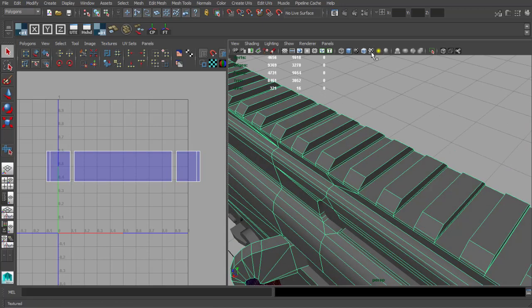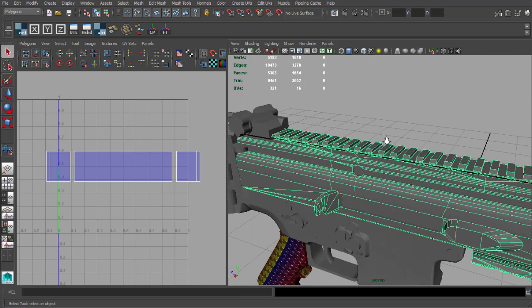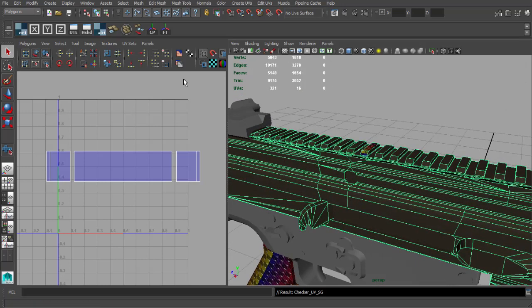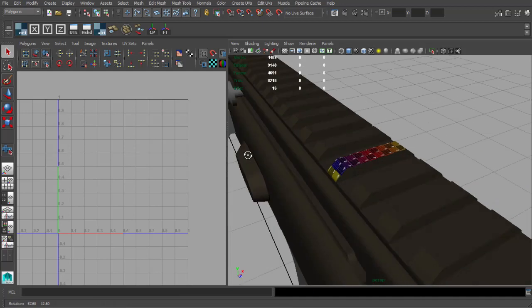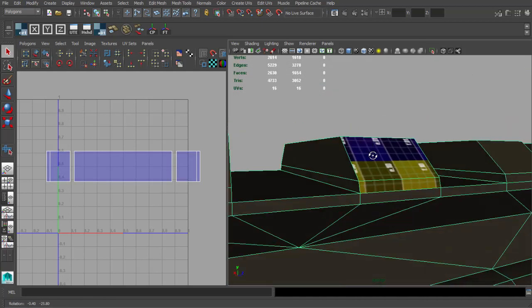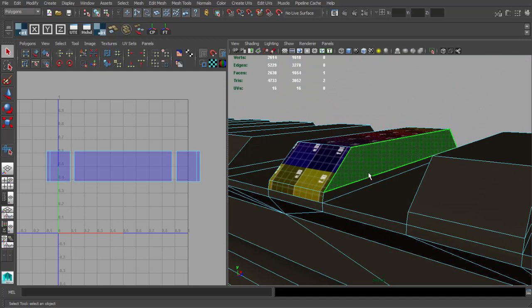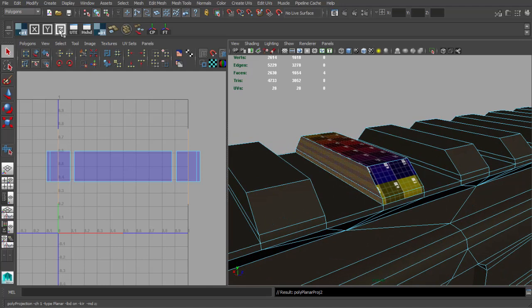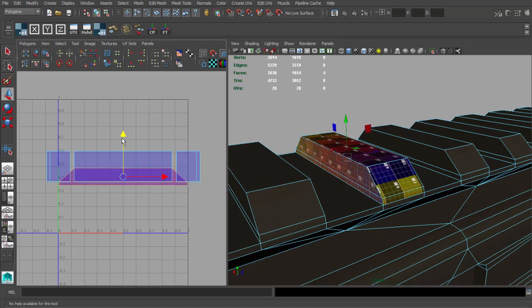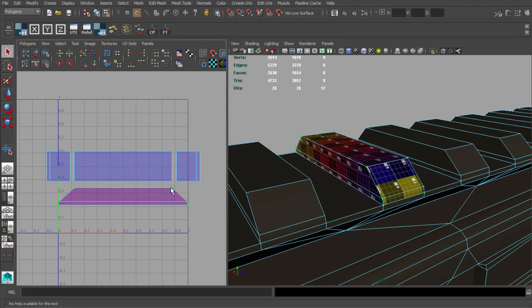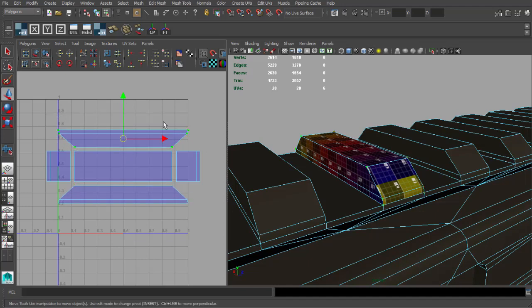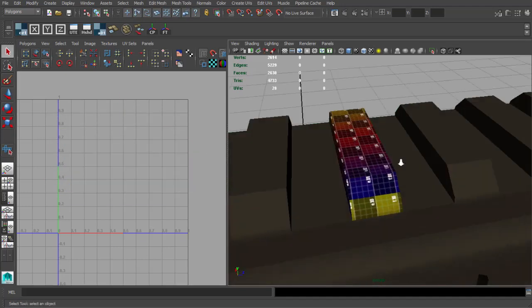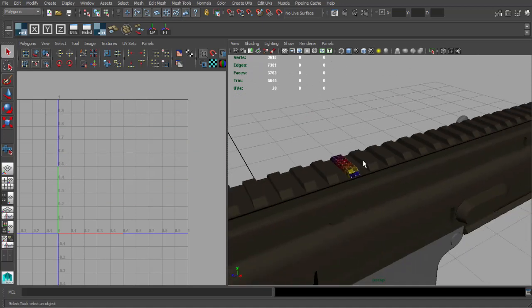Of course you can't see the texture because I didn't apply it yet, so let's hit this A1 and you can see we have our texture. So this is only one part, and now we have to duplicate it.